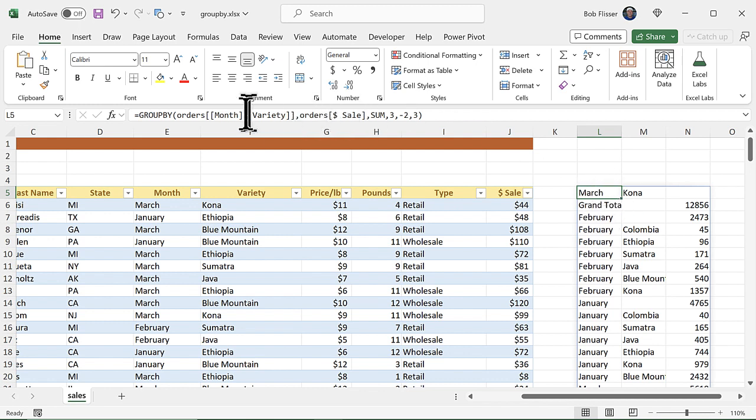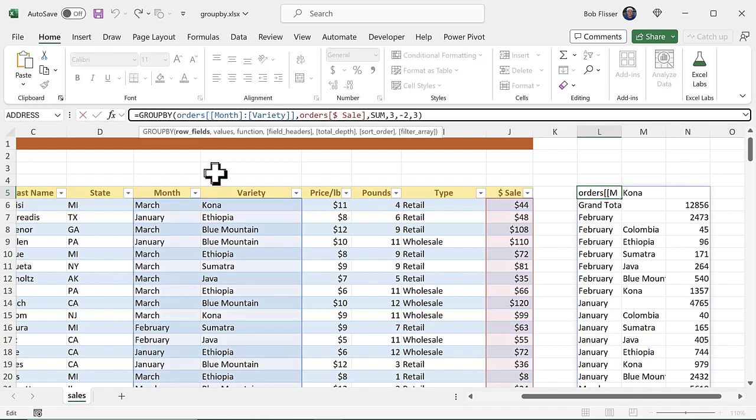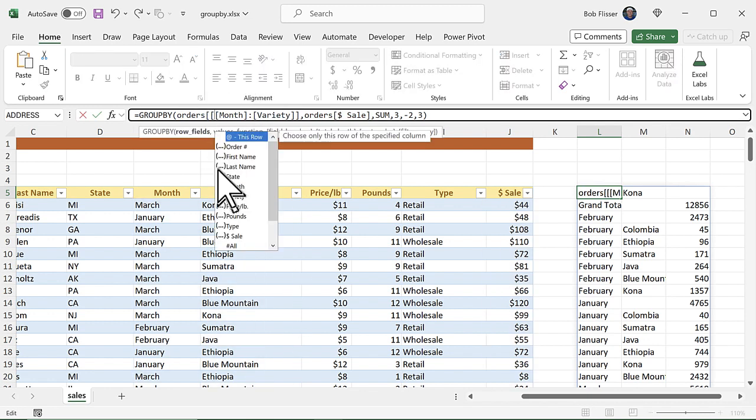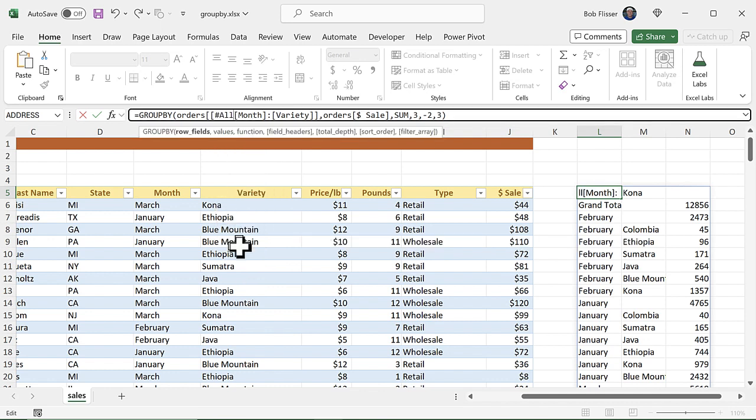So what I'm going to do is I'm going to click in here in the formula bar, and you see we have it looking at the orders table, and it's looking at month colon variety. So what I'm going to do is before month, I'm going to open up a square bracket, and you notice this little drop down comes up. I want that pound all. I could type that in manually, or I could double click it. Either way, close the bracket, and I put in a comma. Real important. It's very easy to forget that comma.